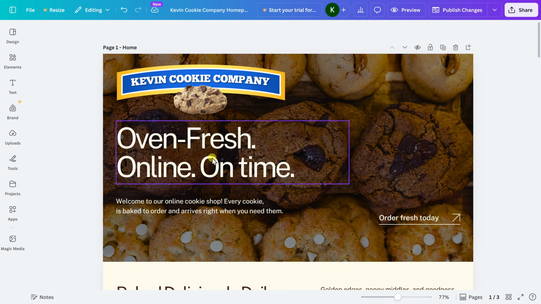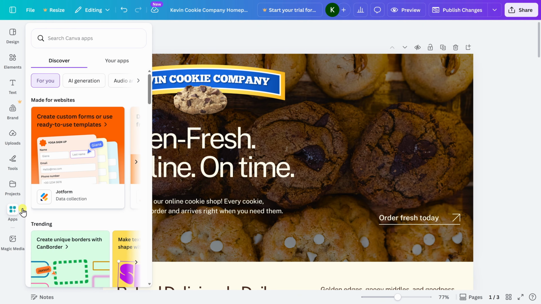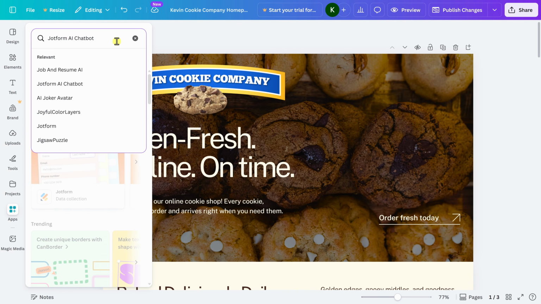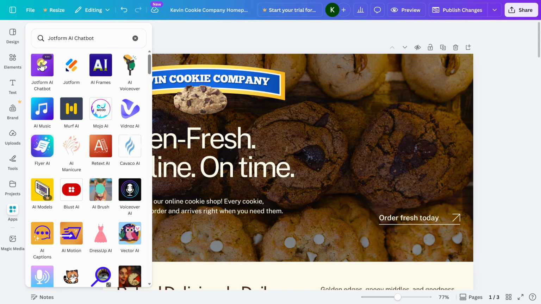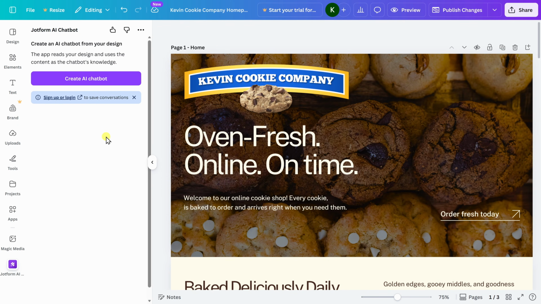To add the chatbot, head over to the left-hand side and you'll see this icon for apps. Let's hover over that and right at the top, search for Jotform AI Chatbot. Right here, I see the option. I'll click on that. And right here, let's select Jotform AI Chatbot. This is an official Canva app, so you can add it directly to your design with just one click.